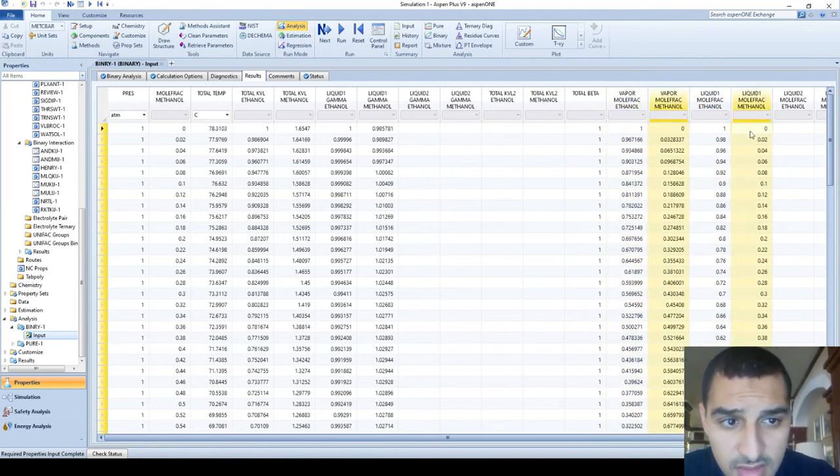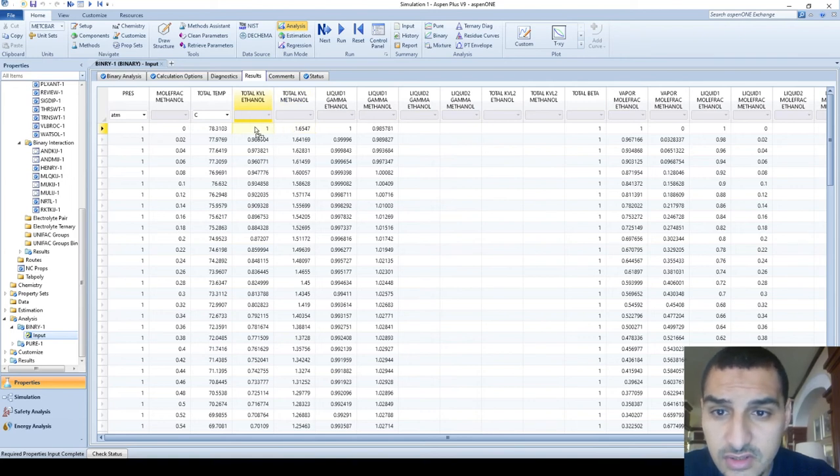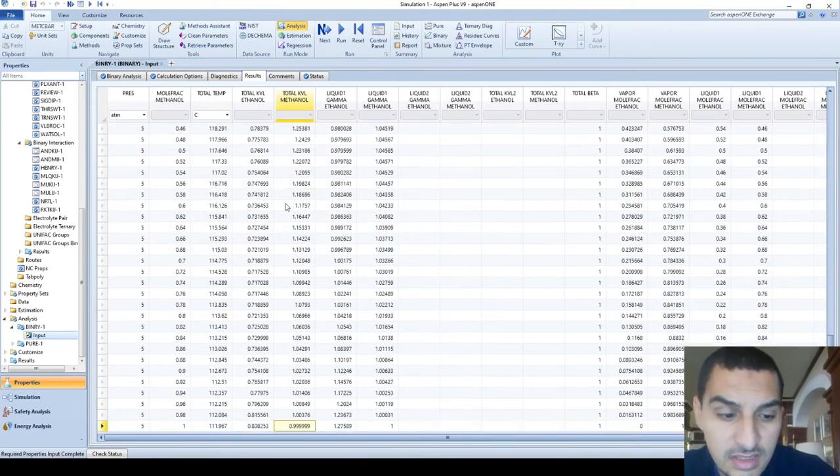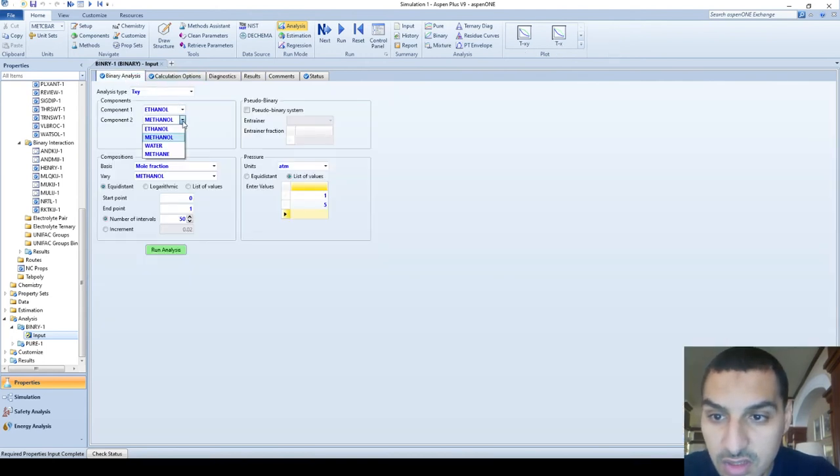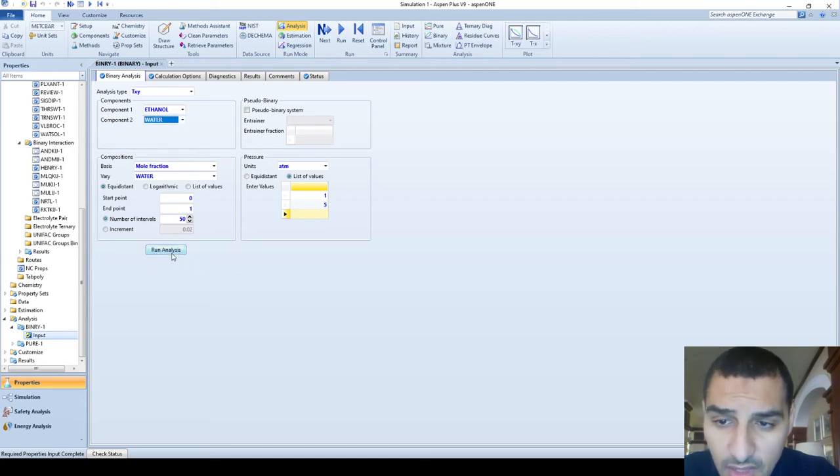These are the x's and y's for methanol and water. The nice thing is you can find the K values. These are the K values for ethanol and for methanol, and you can easily see that the values are higher for methanol, which means that methanol is going to be richer in the vapor phase. So methanol is the more volatile component. Now let's do the analysis for ethanol and water.